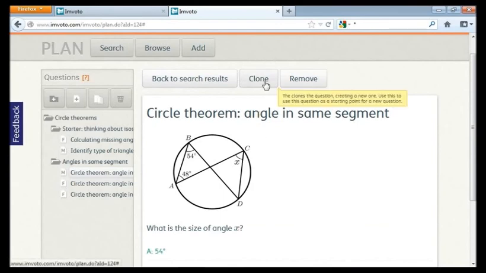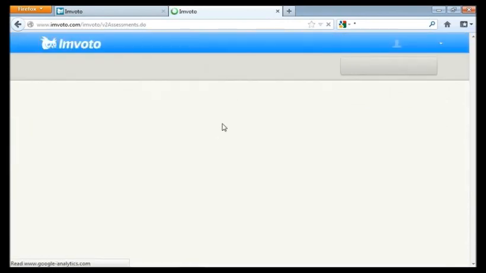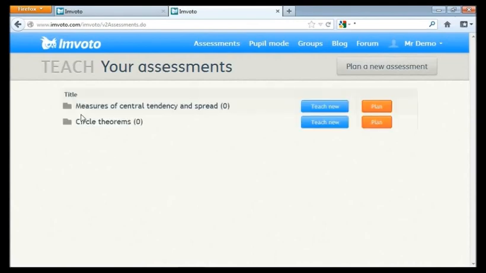If I wanted to make a change to it, I'd have to clone it, and this would make a complete copy of the question. I would then own it, and I could make any changes I wanted to. Now, if I return to my list of assessments by clicking on Assessments at the top of the screen, you'll see that my new assessment is here. So my circle theorems assessment is here. To teach using this assessment, I press the Teach New button, and a future video will explain that process.